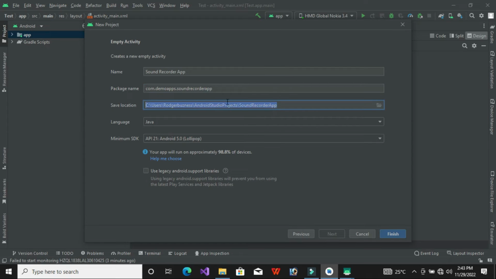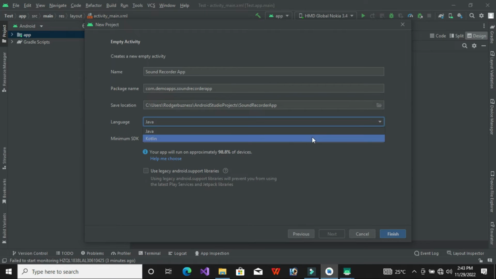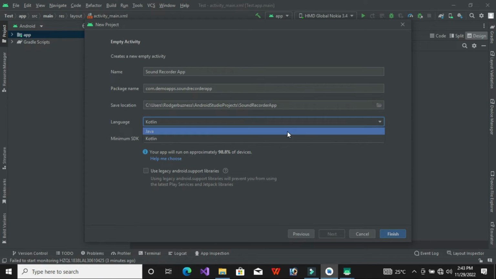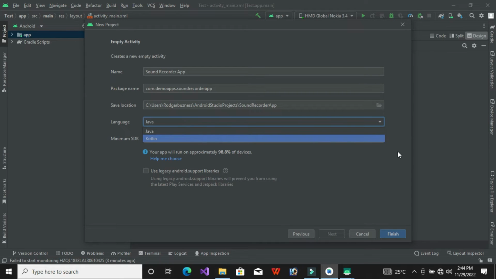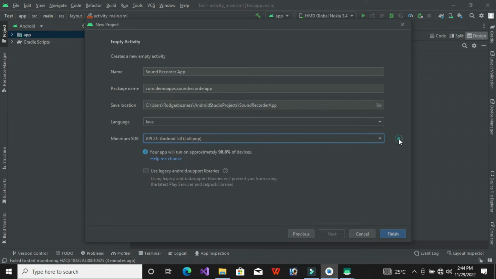Save location. And here there's language. So here there is Kotlin and there's Java. We're just going to use Java, guys. If you're interested in Kotlin, maybe in a next tutorial, but for this tutorial we are just going to use Java. Here the minimum SDK, we are just going to leave this default one, which is API 21.